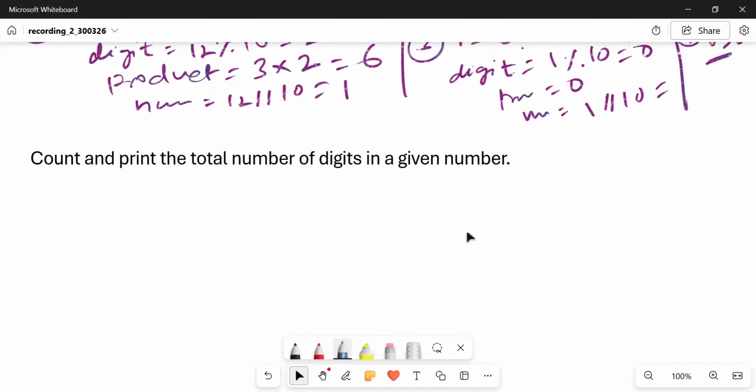Okay. Now count the digits. What is the meaning of this? Suppose you have input taken like 1, 2, 3, 4. How many digits are there? 1, 2, 3, 4. Total 4 digits. This is what you have to count. This program you have to write.